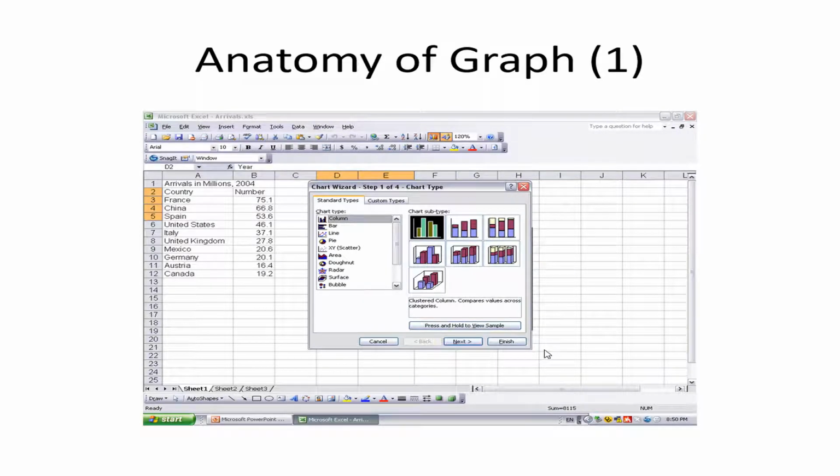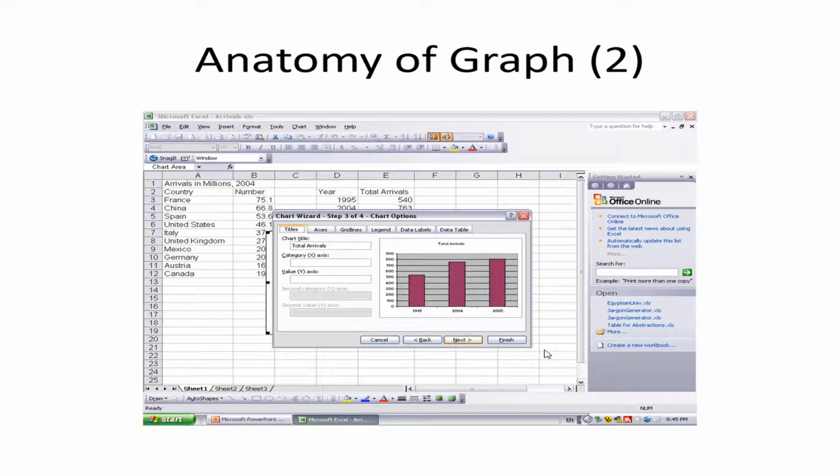A simple table I created about arrivals of tourism in millions in 2004. It's a simple comparison showing the country and the number. And if you go to the column, which is the chart type, you will find 5 subtypes: clustered columns, stacked columns, 3D columns, and as you can see here, the options I mentioned. This is an old version of Excel, but they are available in all versions. You find here different chart options.